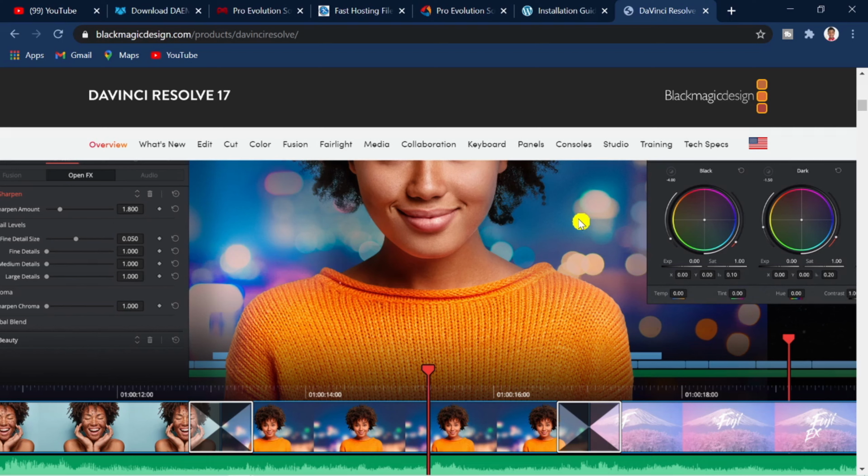In today's video, we are going to talk about the best editing software, DaVinci Resolve 17, how to download it and install it for free.